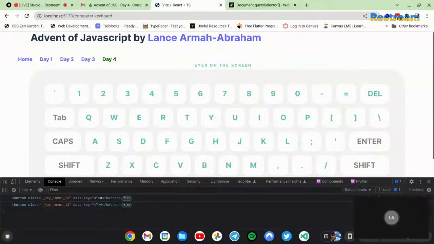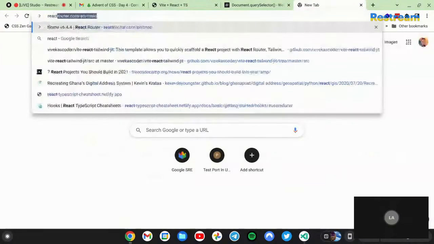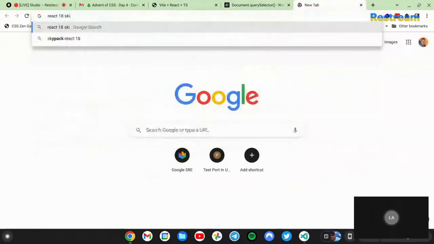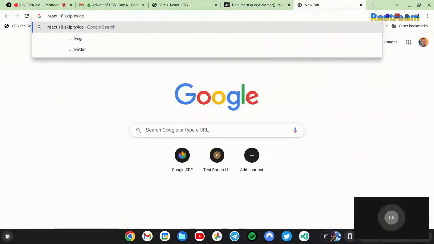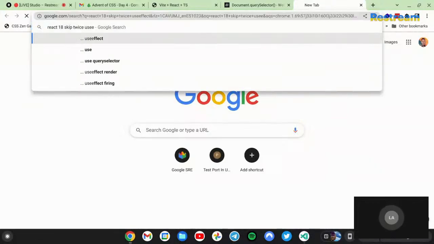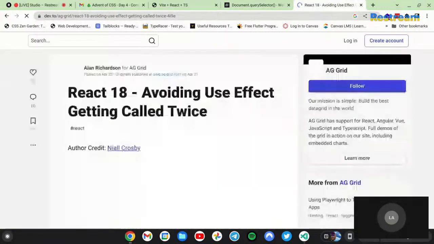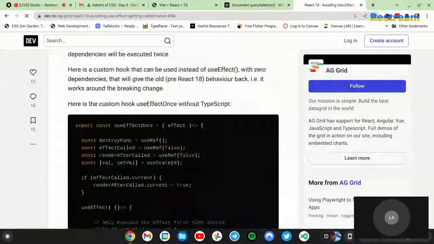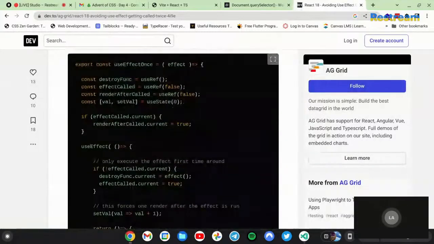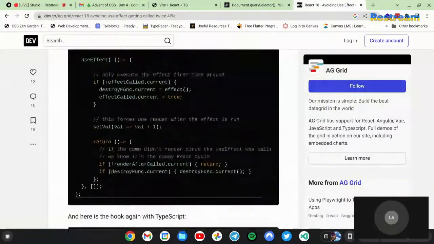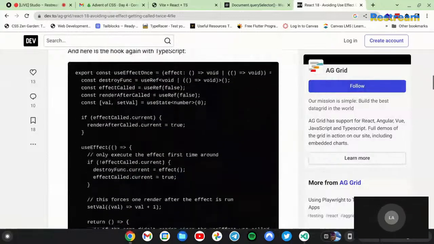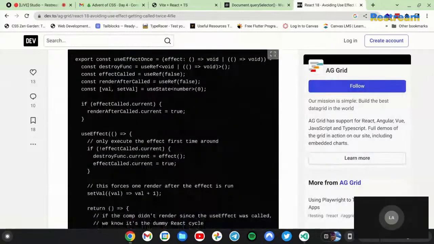Is this a behavior that I can skip? React 18, skip twice useEffect. Can I avoid it? Is there any way at all to avoid it? Because I want to test locally and be sure about it. Okay, maybe we can create an is-first-render hook, right?